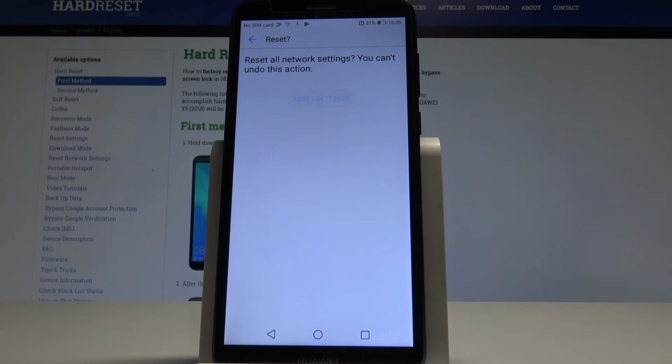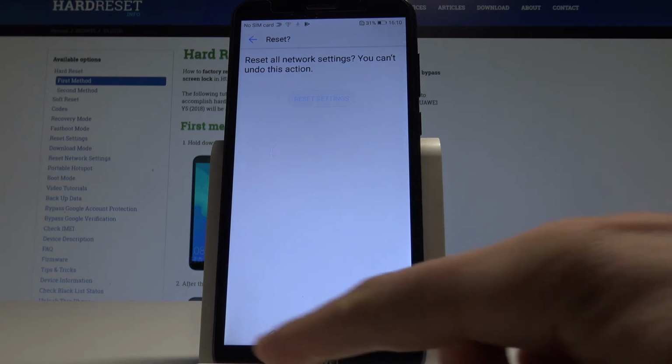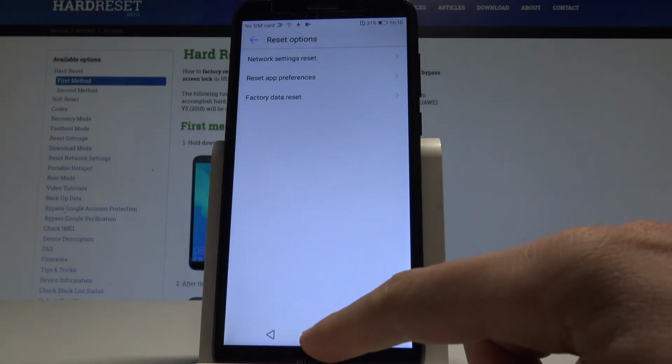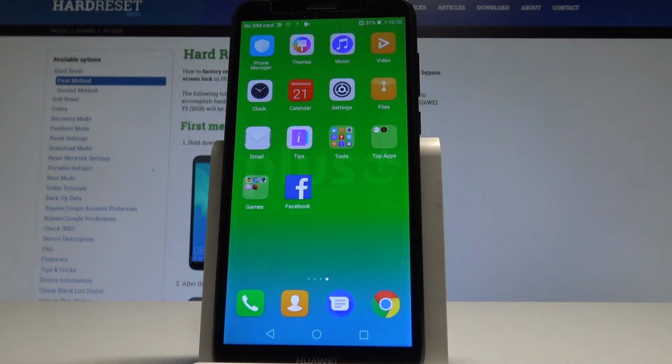And you can go back and start using your device with the default network settings. So everything went well.